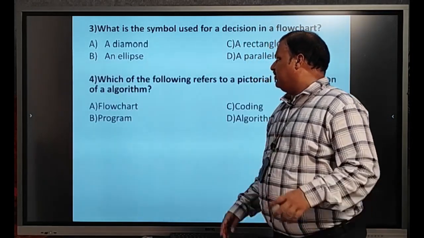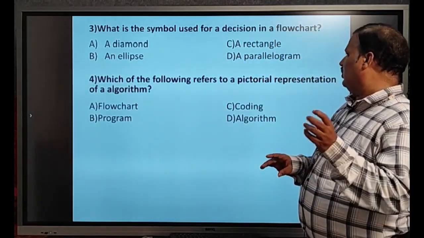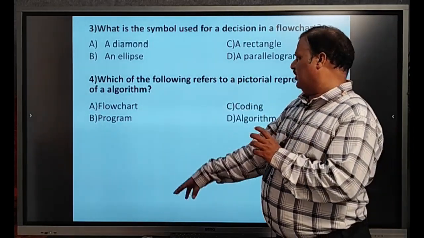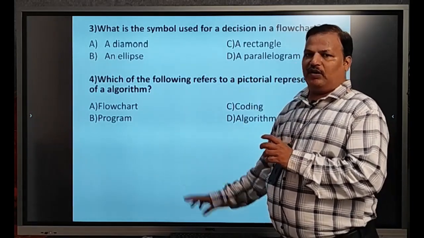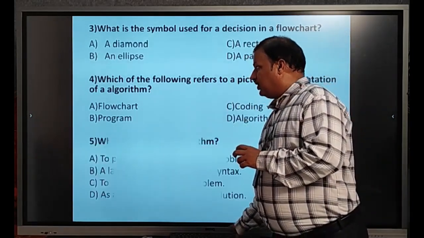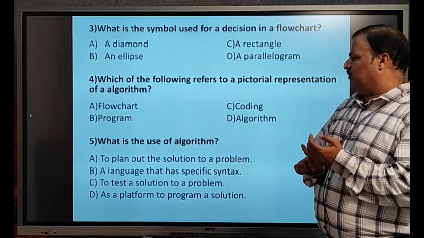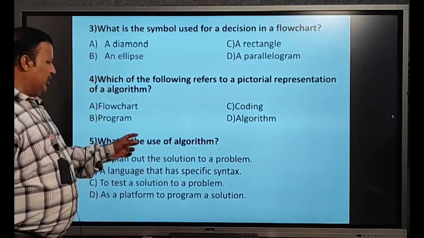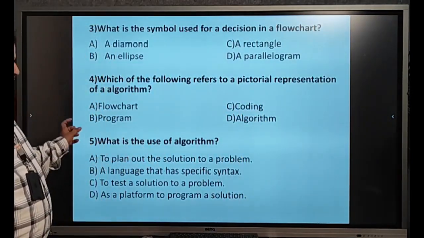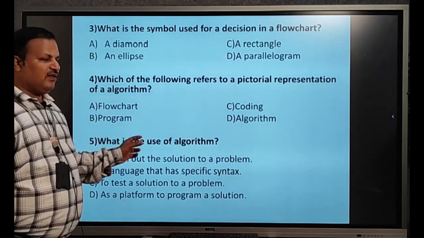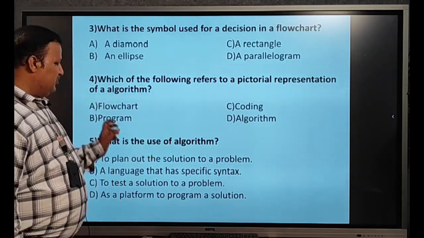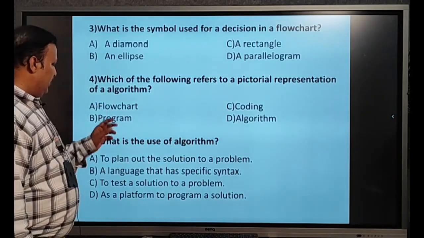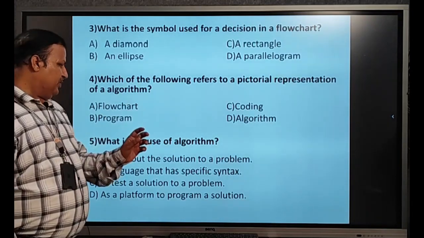Fourth question, which of the following refers to the pictorial representation of an algorithm? The pictorial representation of an algorithm is called either a flowchart, a coding, a program, or an algorithm. What is the right answer? You can mention it. The fifth one is, what is the use of the algorithm? Algorithm is used to plan out the solution to a problem, or it is a language that has specific syntax, or it is used for testing a solution to a problem, or the last one, it is a platform to program a solution.